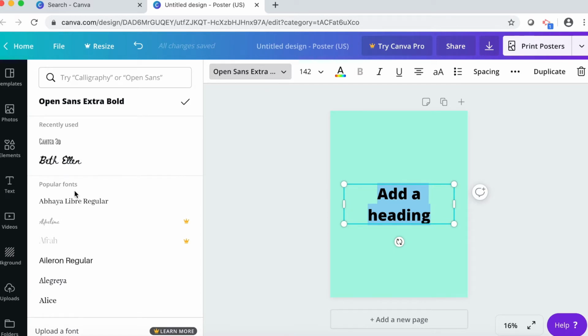Throughout your design, if you use fonts or if you've used fonts in past designs in Canva, they come up here in the recently used section. So I'm going to click on one.